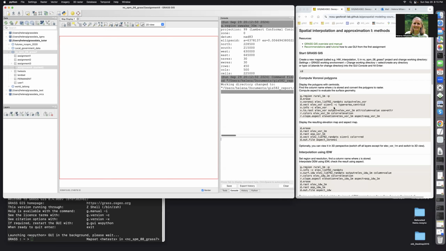So for the first part, we will create the elevation raster from the randomly distributed points using nearest neighbor interpolation based on Voronoi polygons. So let's first set our spatial region and resolution. And we will use a predefined region, a small rural area near North Carolina State University, and we will set the resolution to 1 meter.